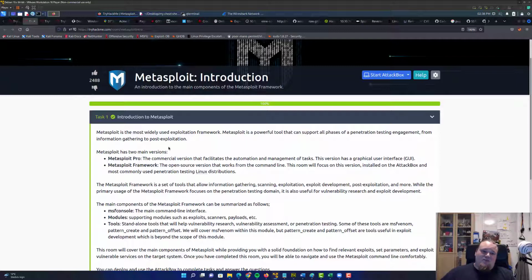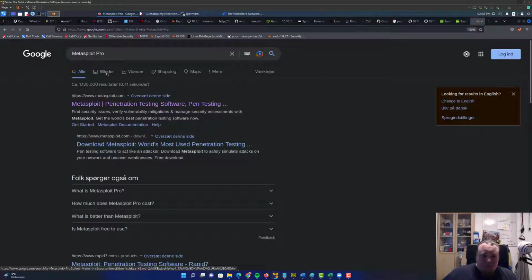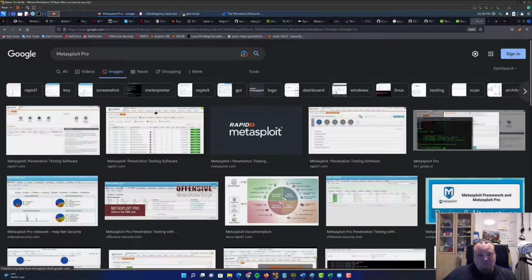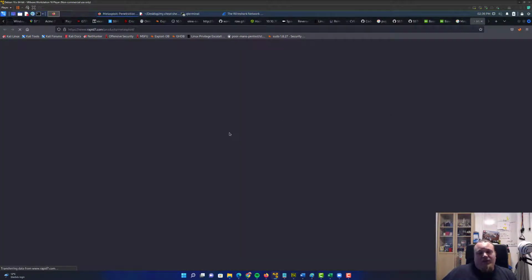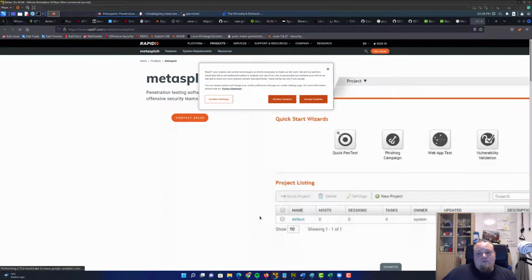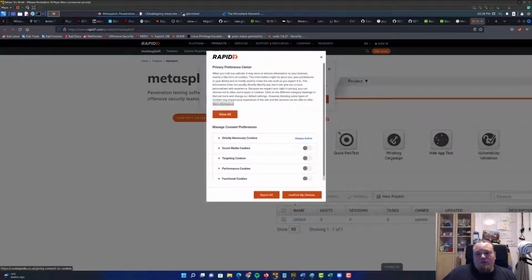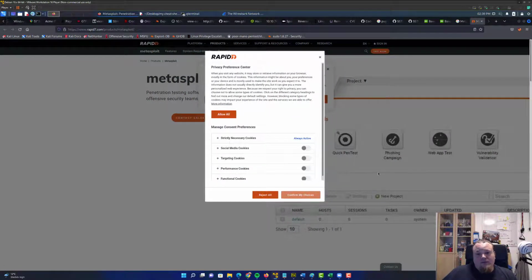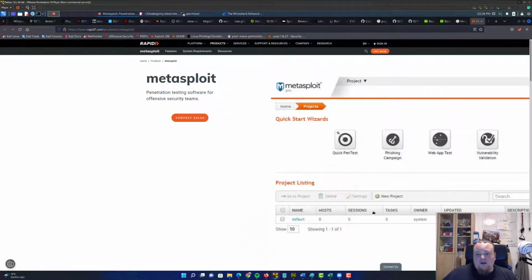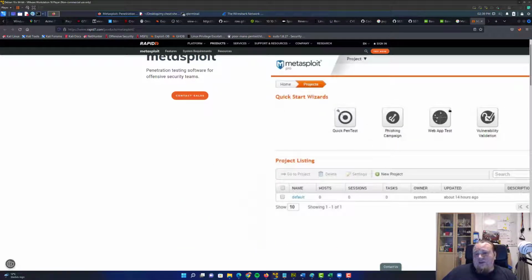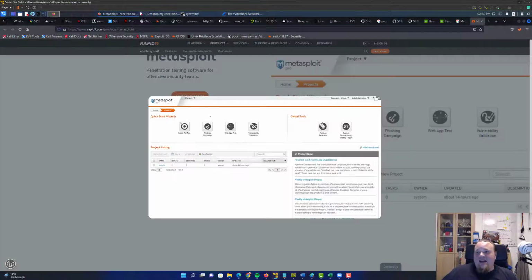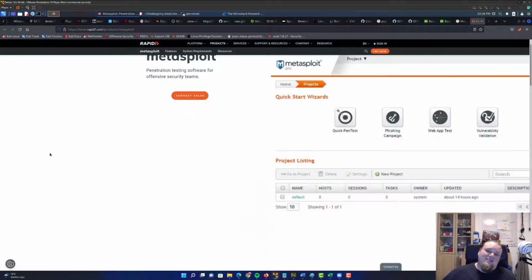If you have access to the pro version, we can go ahead and take a look, and it will look something like this. So you will have a graphical user interface where you can put in your stuff, and you can press buttons, and it's just easier to use.